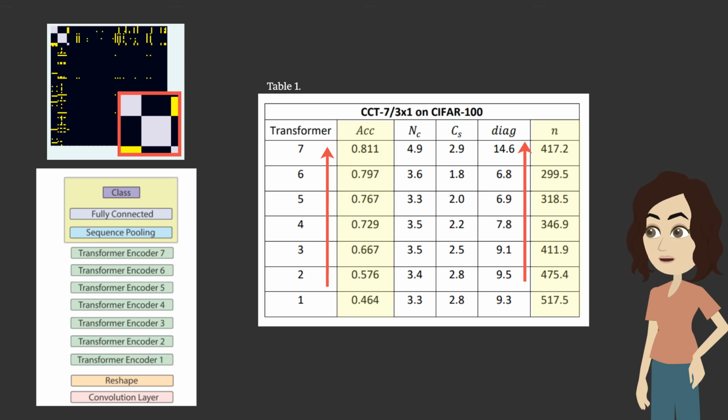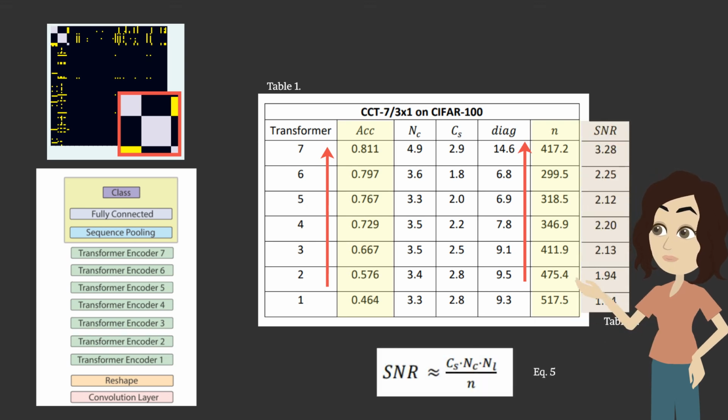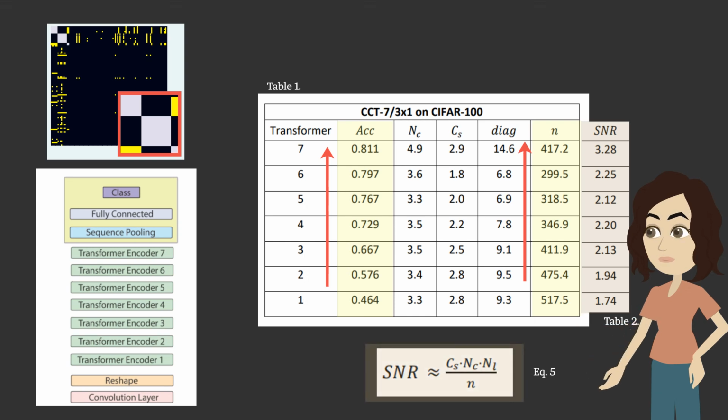Using these features, we can calculate the average signal-to-noise ratio of each layer. By using the following approximation, the signal is approximated by the averaged cluster size times the average number of clusters per node, multiplied by the number of labels, which is 100 in this scenario.